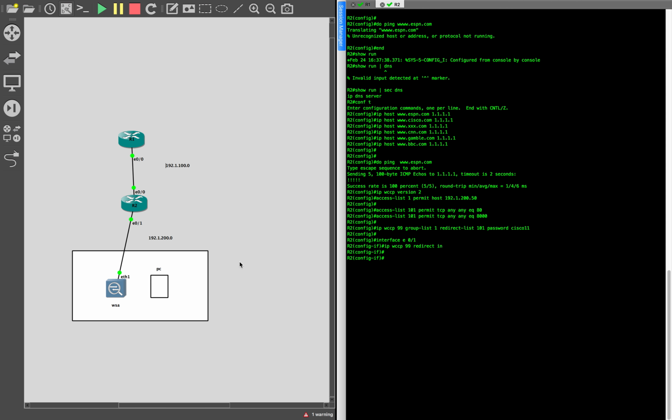Once you're done with that, we have done the basic configuration on R1 and R2. We have also established DNS servers on R2, and we have created a WCCP protocol between R2 and WSA, which means all the traffic going from PC to R2 will be redirected towards WSA, where it will be investigated, and then the request will be sent back out to the outside network. So what is left now? Now we have to do the configuration on my WSA.